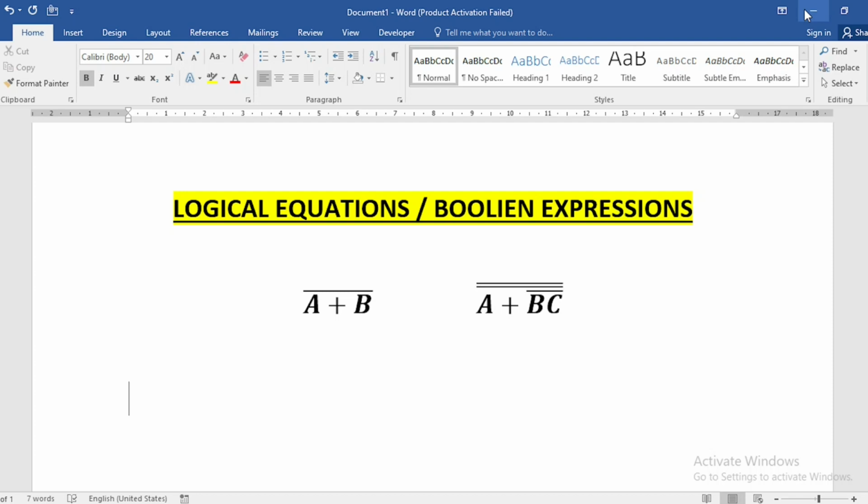Hello friends, in today's video, we will see how to write logical equations or Boolean expressions in MS Word. So today we will see how to write these overbar equations in MS Word. So let's start the video.